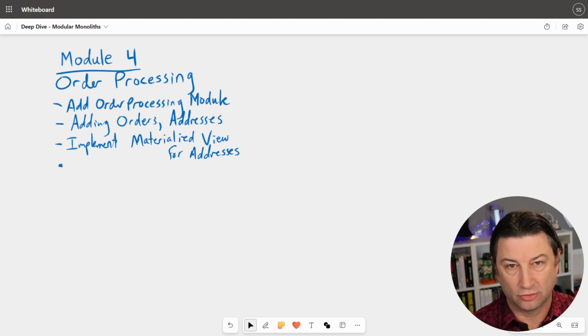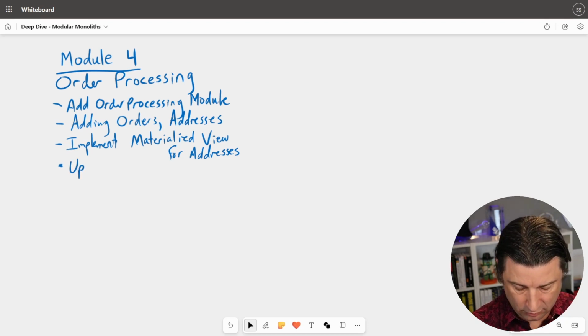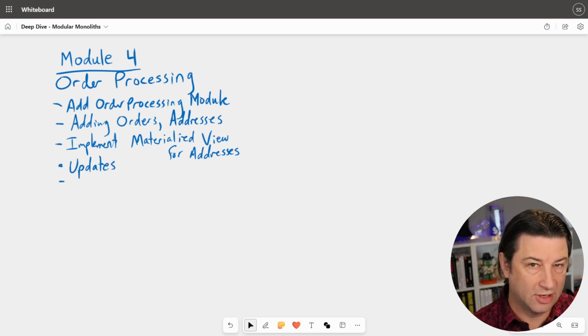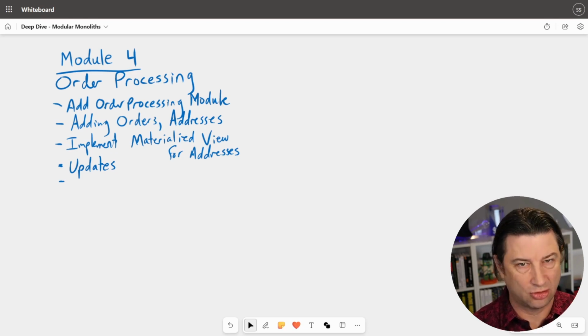Now, it's one thing to create the materialized view, but then you also need some mechanism for updating it. So we'll look at that as well. And then once we've done this, we're going to have a fair bit of complexity in these projects. So we're going to want to refactor them, add a little bit more structure, and we're going to apply the clean architecture approach to these modules.